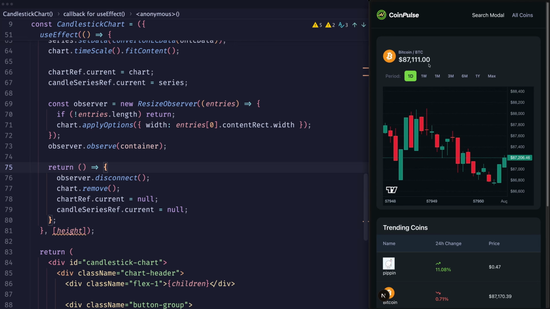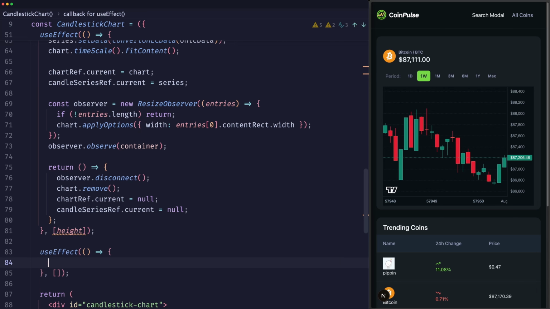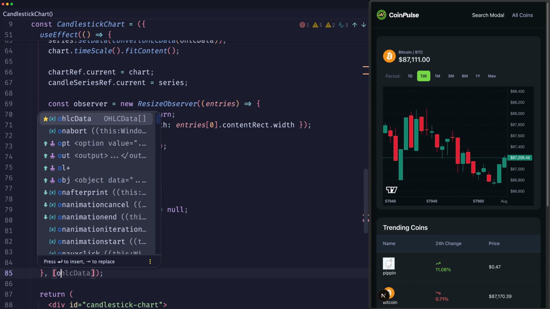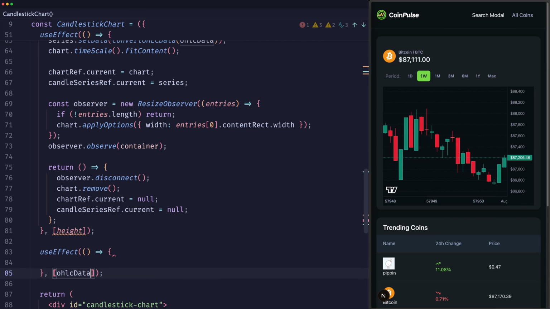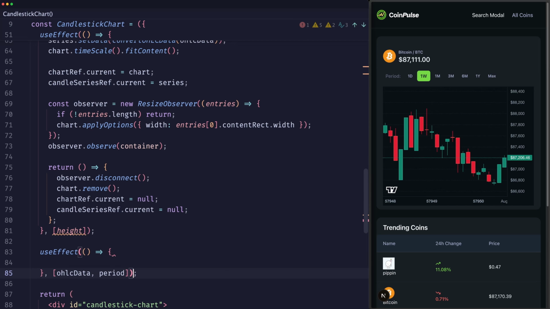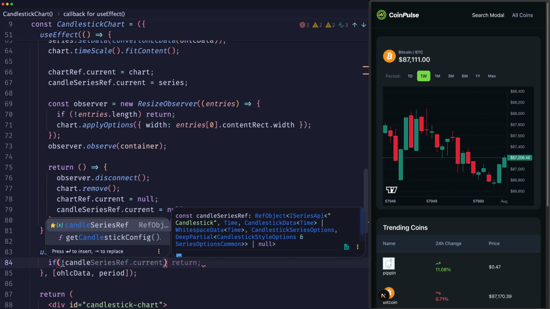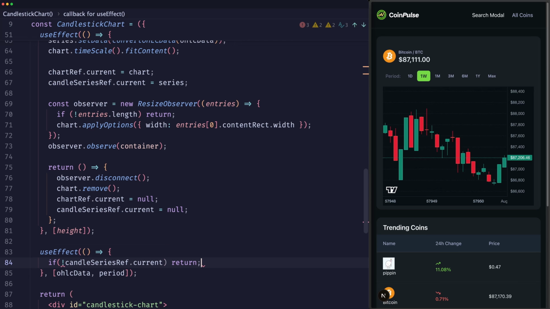And finally, we have to make this chart work with different periods. To do that, we have to create another useEffect, but this time it has to react on the OHLC data that we provide, that will be modified depending on the period that we click on. So we want to check if there is no candleSeriesRef right now. That means the chart hasn't even been initialized. In that case, we can't modify the data.